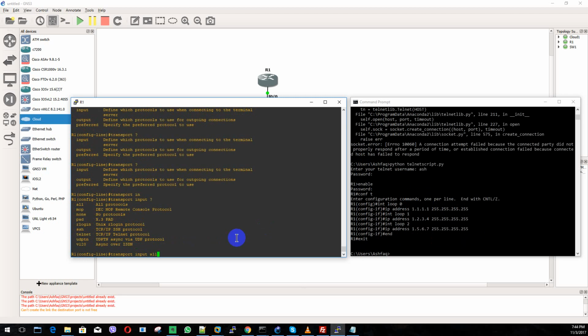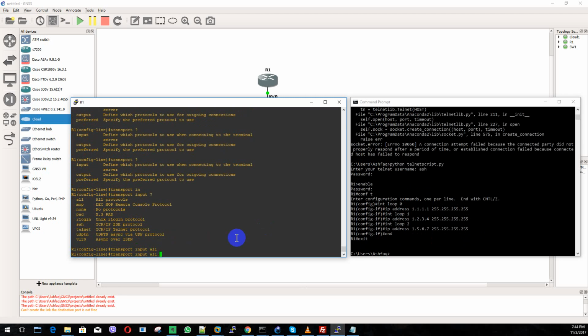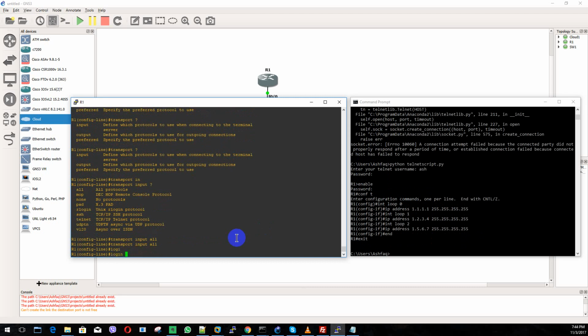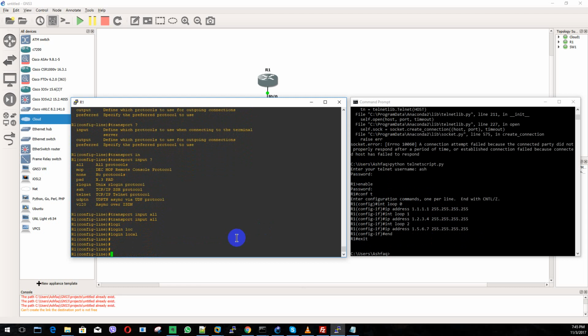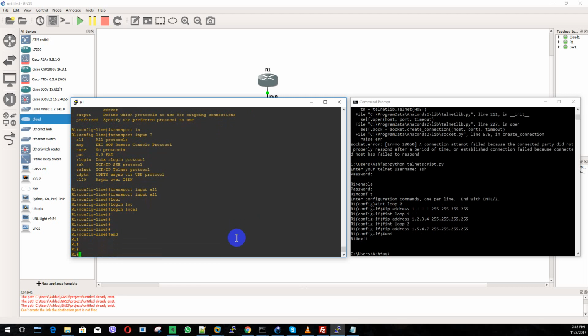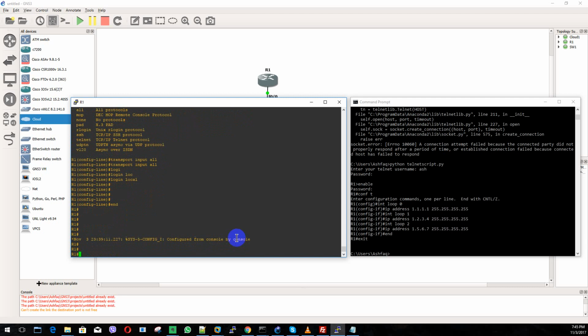Okay, so I'm going to select the transport input all to make sure that telnet is working on that, and logging is already local. So the configuration is pretty easy. I just want to enable telnet on my device.